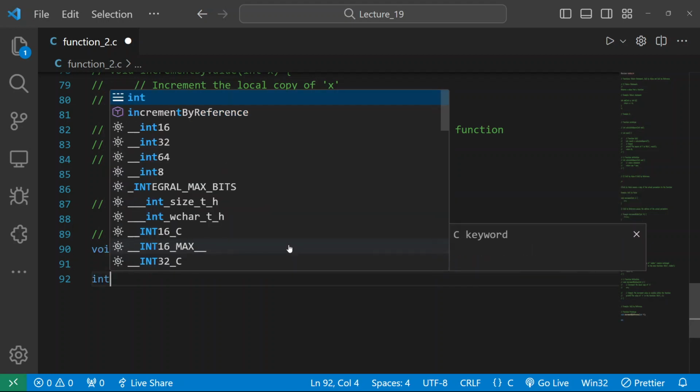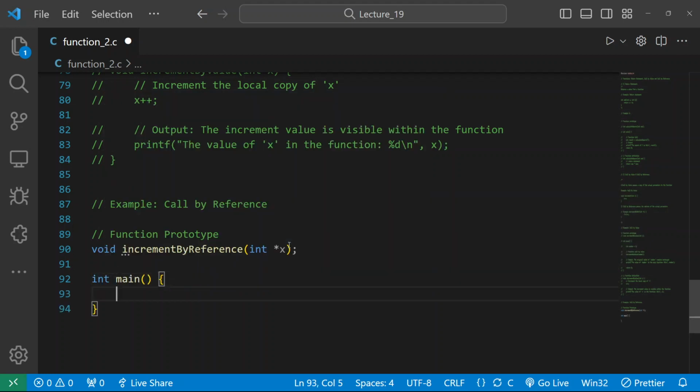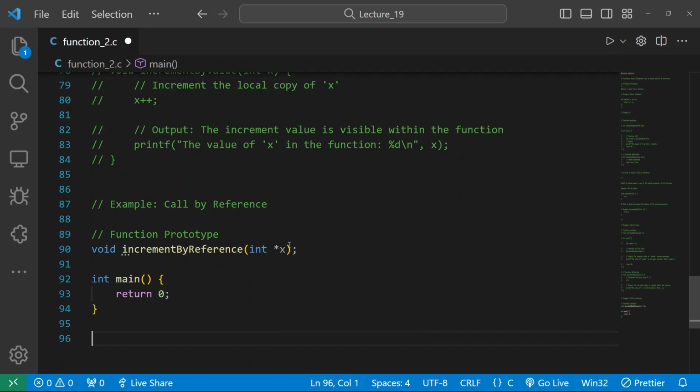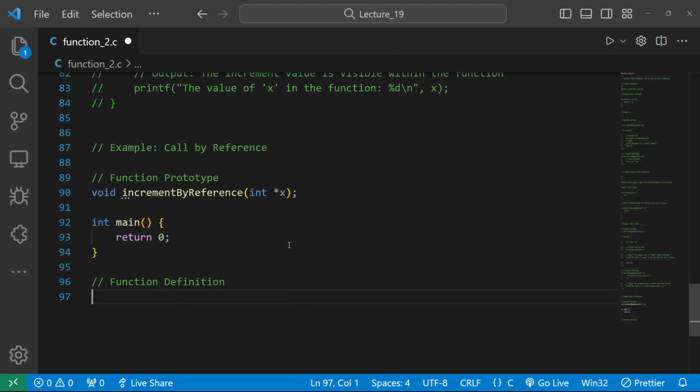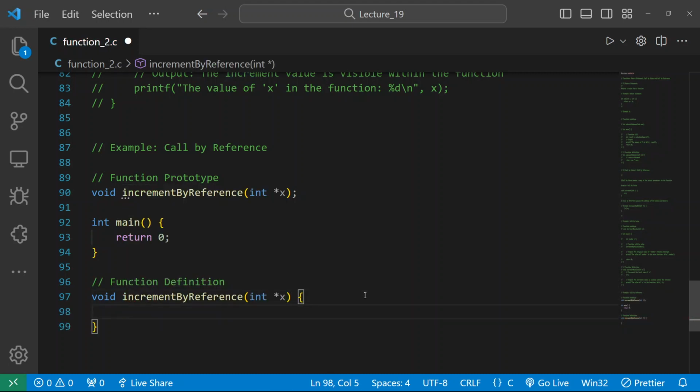Why I'm doing this, you will come to know soon. So see, this will be my main. As through the definition you have gone, it deals with the address. So what is the address? Now, in function definition, I will be writing void, okay, let me copy this thing. I am doing my function definition now in a proper way.